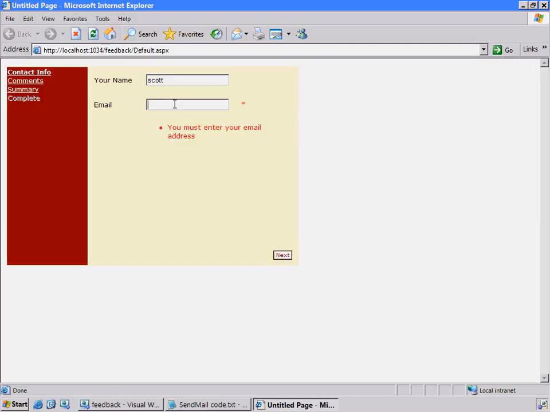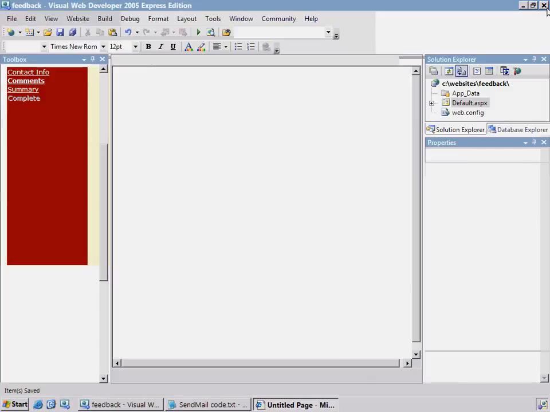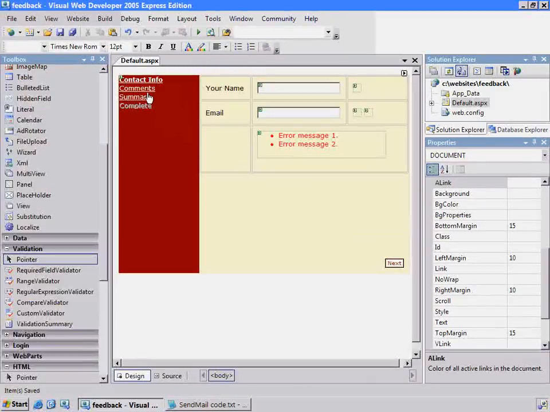So now I can type something in for email, but it's more than just required. It has to be in a specific format. So I'll try foo@bar.com. Perfect. So now we move on to the second step. And that's where I will show you another kind of validation control.